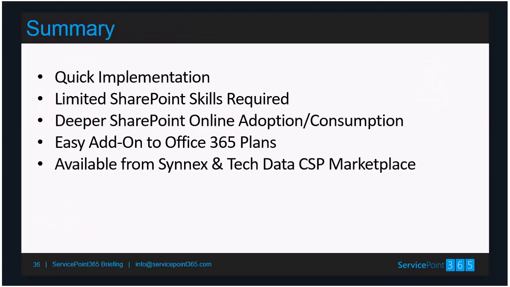So, wrapping up, we've got one minute left here. Really, a summary is, what does the solution do for you? It's quick to implement, you can do all this with limited SharePoint skills, really helping drive deeper consumption or adoption within your client base for SharePoint, and doing that in a fashion that requires very little SharePoint skill.